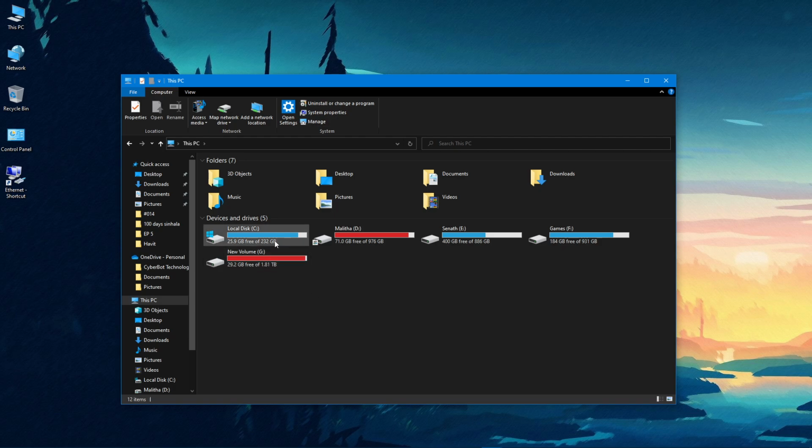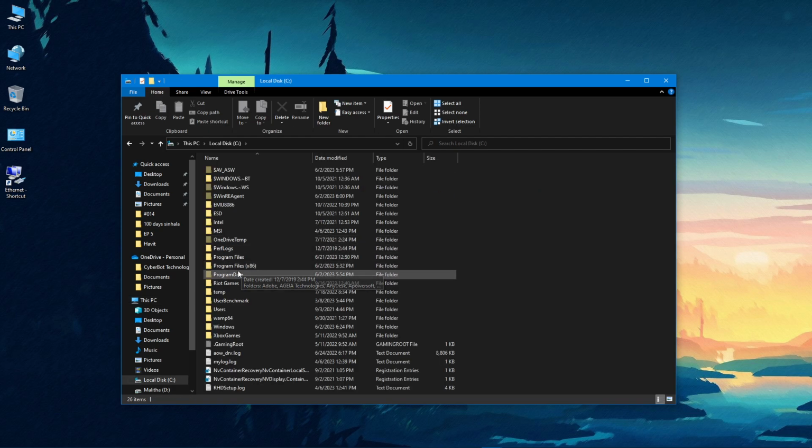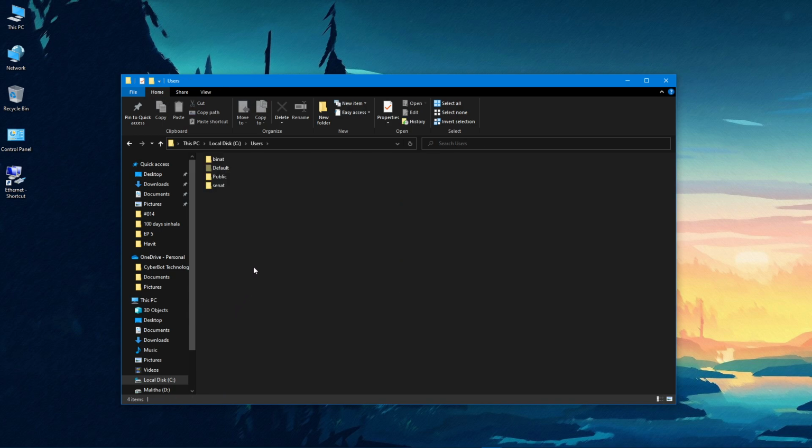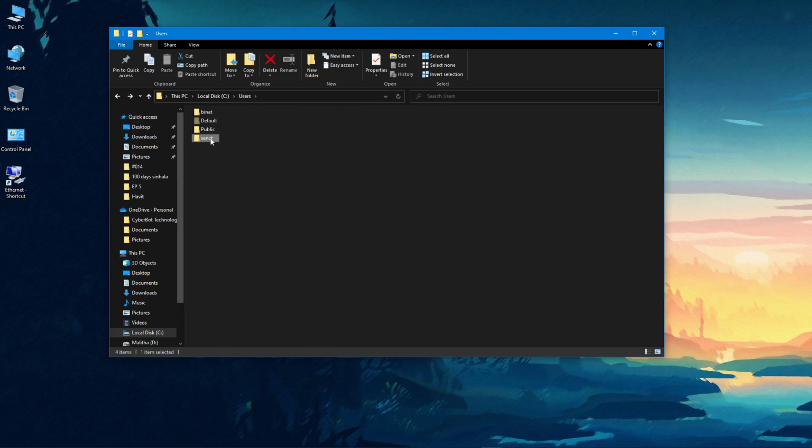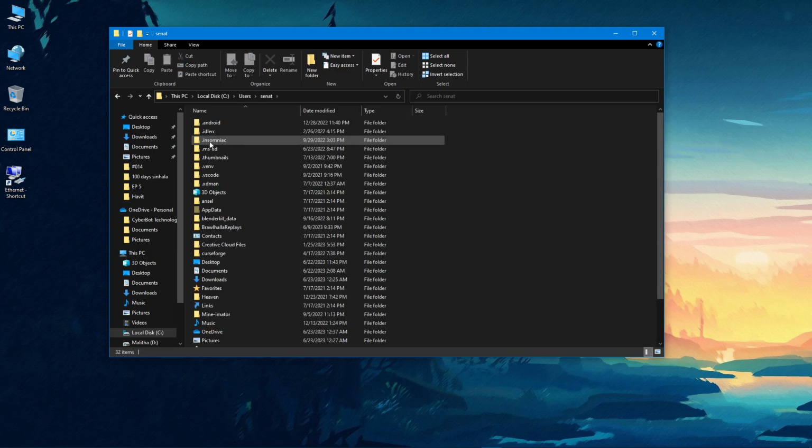So here, I need to go to this C drive, and here you will find Users. Now you need to make sure which user account you always use. So I use this one, and I'll just double-click on it. From here I can copy the folders, or you can copy the whole folder of the user.